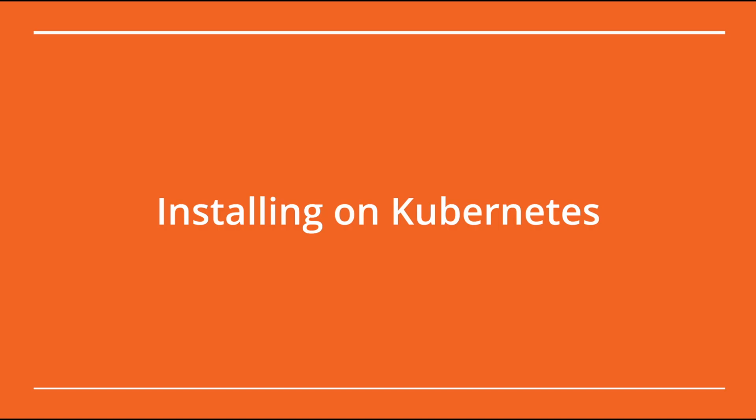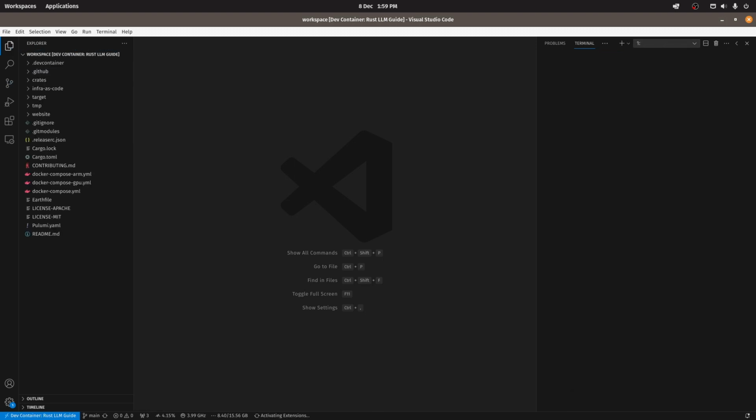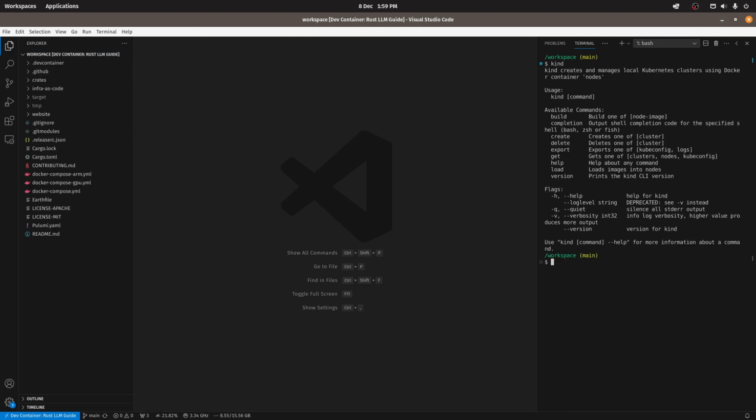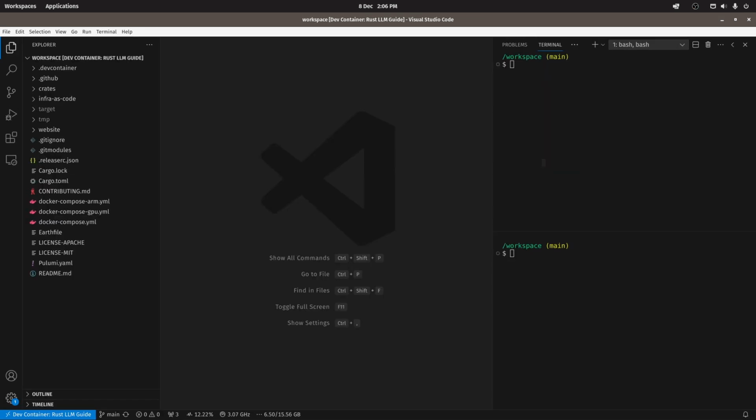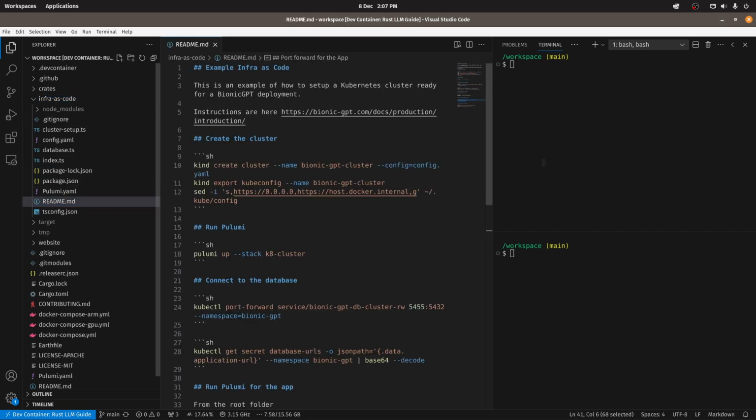Here we'll talk through everything that you need to do to get Bionic GPT installed onto Kubernetes. First of all, if you take our code from our repository, we've built a dev container that contains all of the tools that you need to run the infrastructure as code to get everything installed. And we have an example folder of the way that you could set up an infrastructure as code project to get this installed.